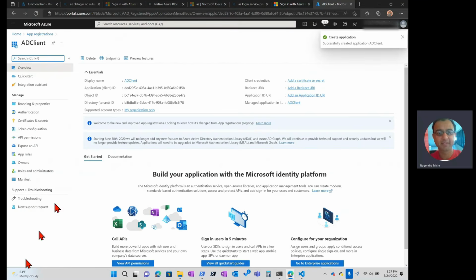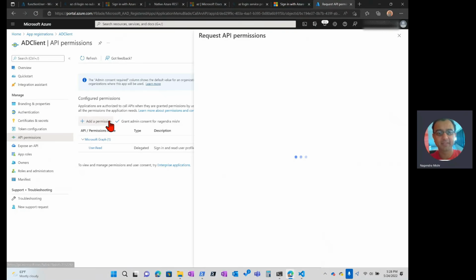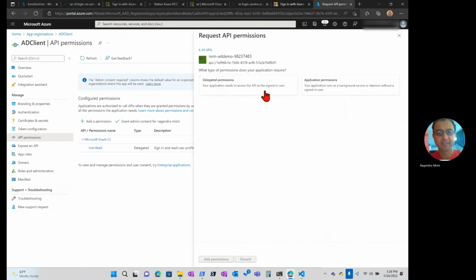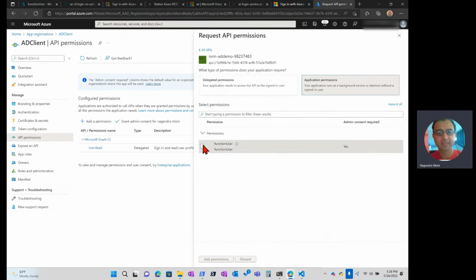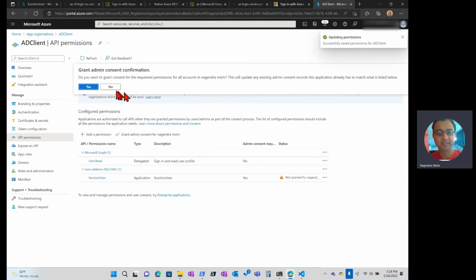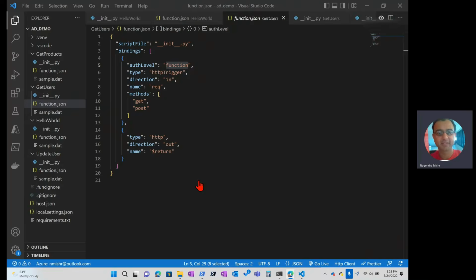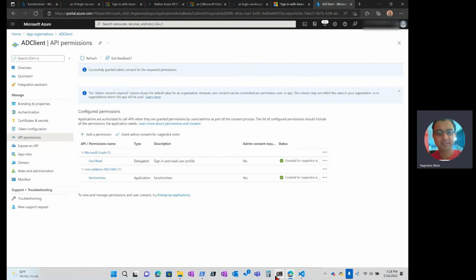After I've registered it, I'm going to assign it some API permissions. I'm going to grant it the permission to call my API, and I'm going to give it that function user, say add permission. And at this point, it's not granted, so I'm just going to grant permission for that, and I see both of them. So function user should now be callable. And now what I've got to do is I'm going to log in as that user.